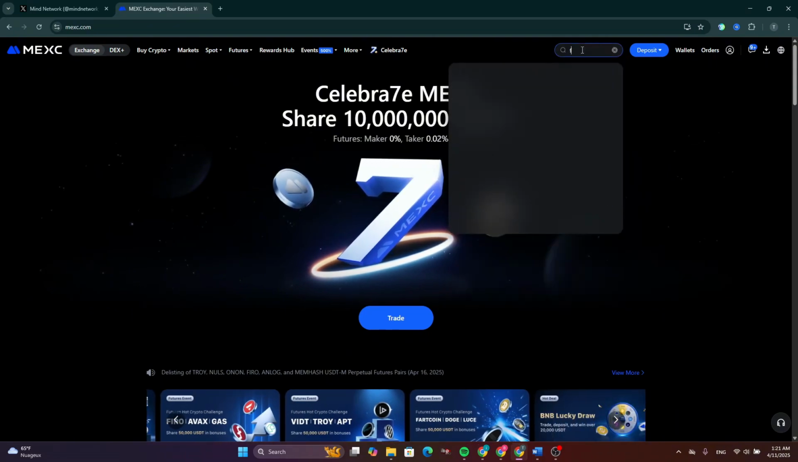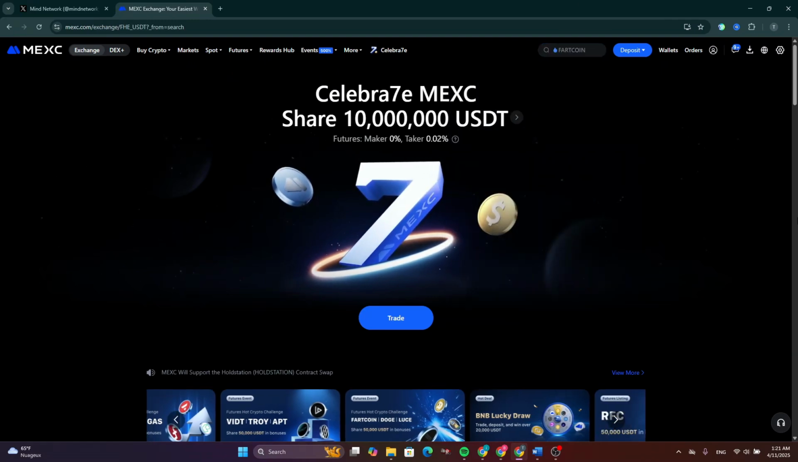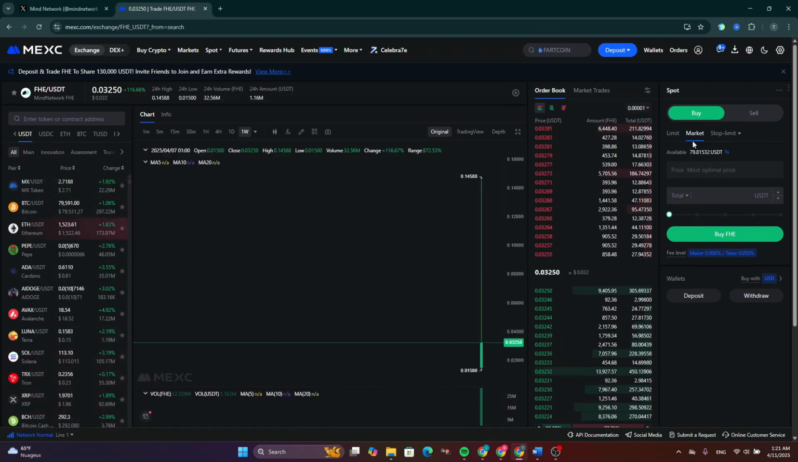In this case it will be FHE. Now after that, you will be able to find this pair that has USDT. Now click on it. Now wait a few seconds for this page to load. Now as you can see, you can buy this token on your account.